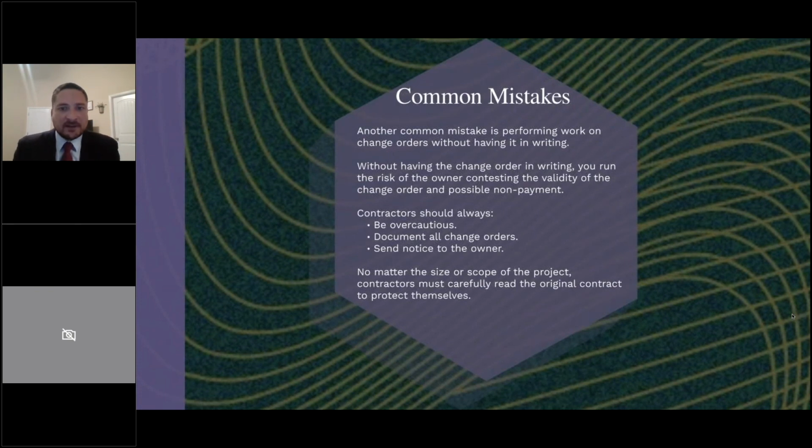Another common mistake is performing the change order work without having it in writing. Now, we all know that change orders do arise while you're on the project, and the GC may say, hey, look, this obviously needs to be done. Can you get it done? We need it now. Of course, you're not going to sit there and get on your notepad and write down the change order details. Usually you get the job done, and then you request the payment or the change order.